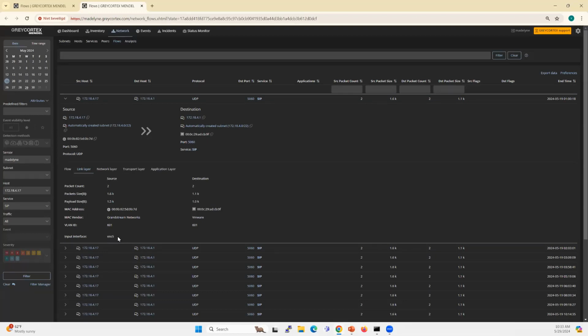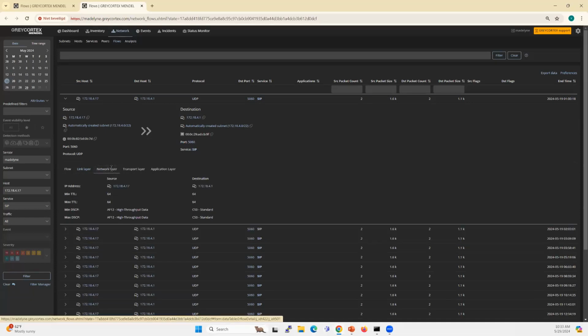Most of the time that will do the job. But we like to focus on the DSCP values, and you can see here that the source is talking AF12, high throughput data. Basically for voice over IP, you should use another one. And on this side, you can see it's not even configured. So yeah, the best way is to have it configured.